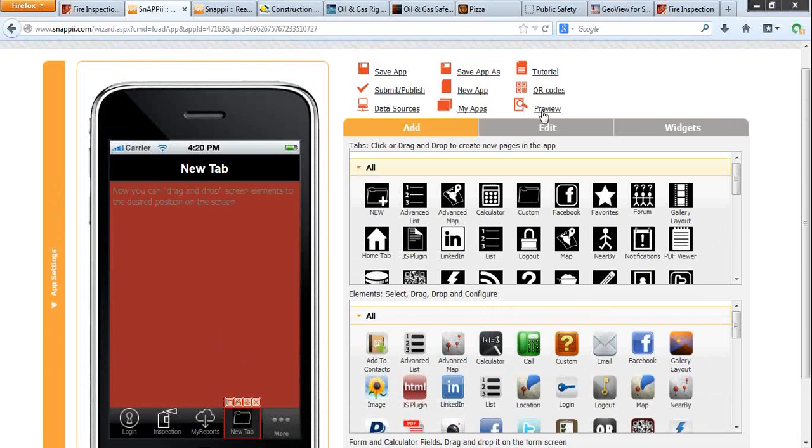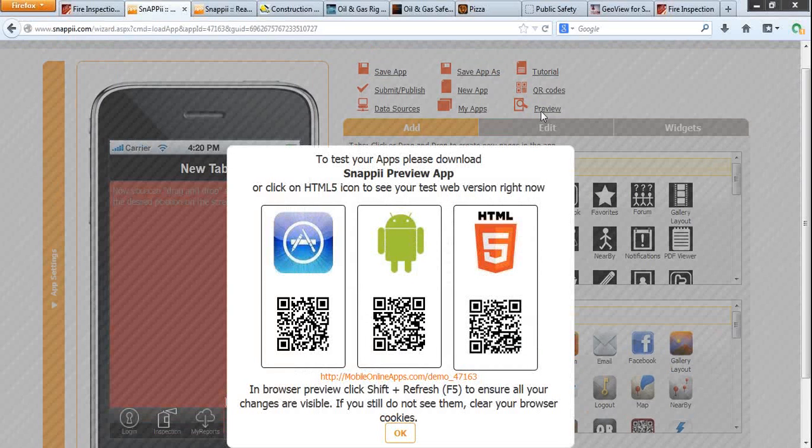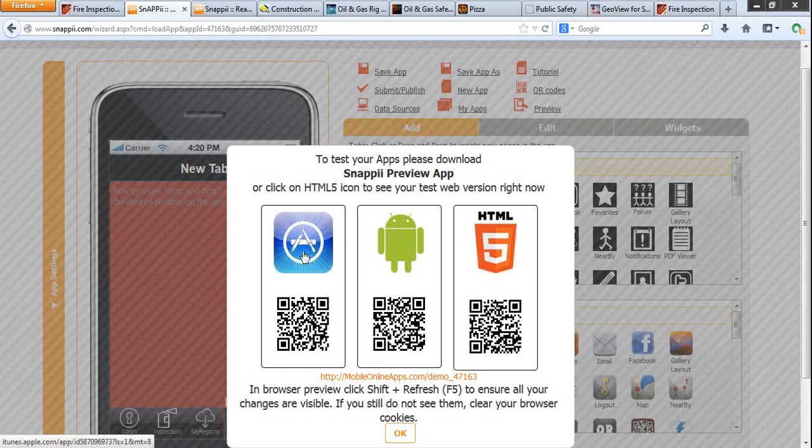To preview your app, you need to save it first, and then you need to download the Snappy Preview app from the stores. Then you need to log in with your Snappy credentials and view your apps.